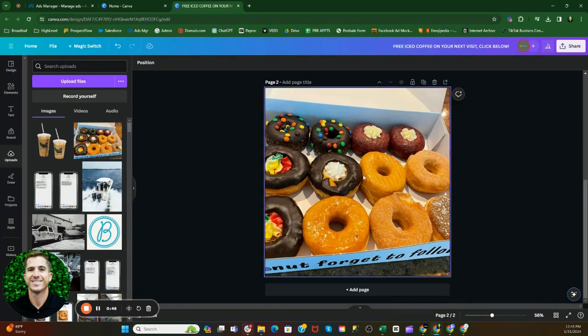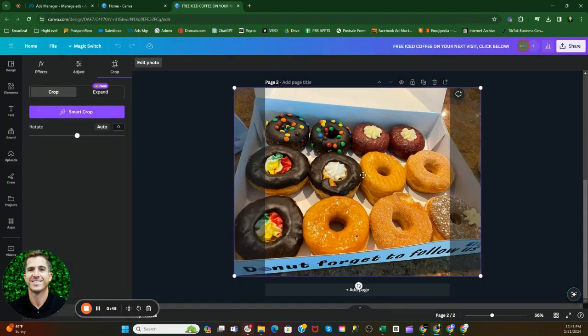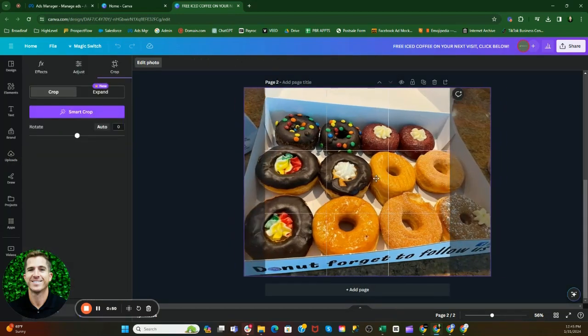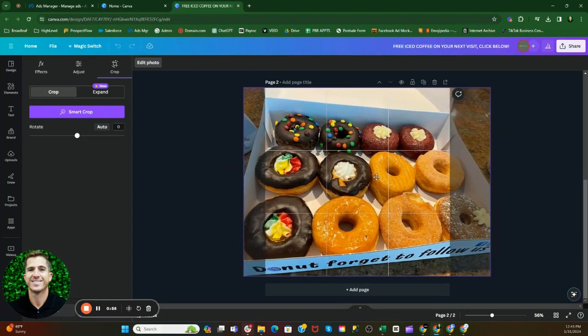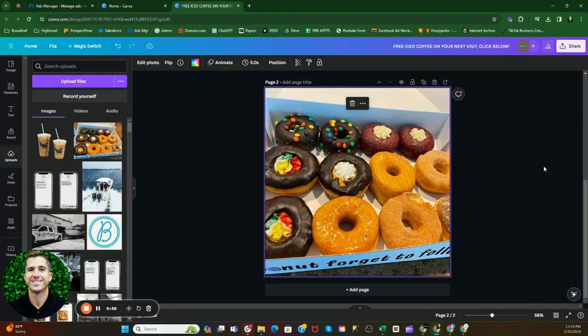And then if you double click on the image, you can then crop it to the particular part of the image you want. So I think that looks, can't see the countertops at all. I think that looks good.